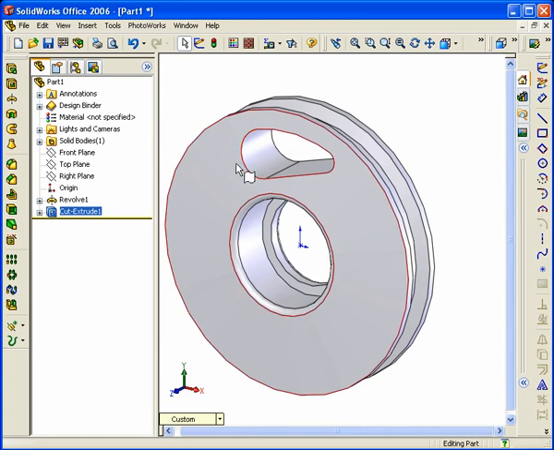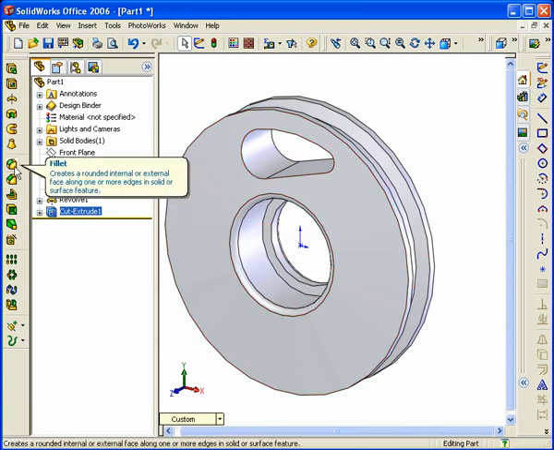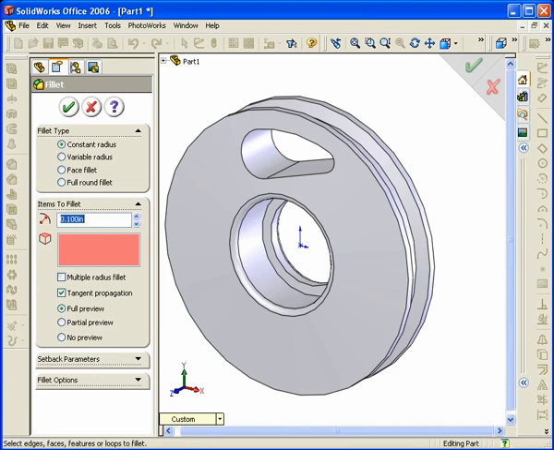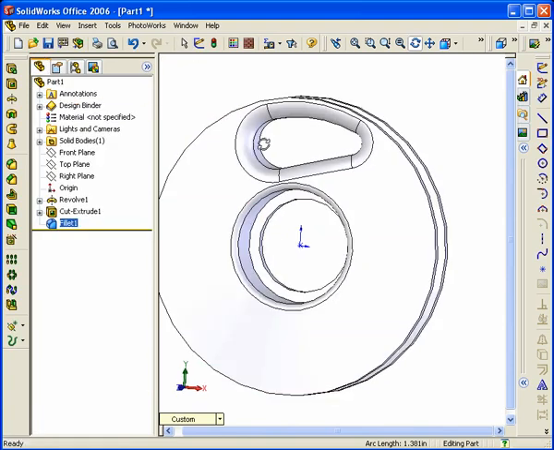Next thing we want to do is add those fillets. If you go back, you can look at the fillet radius on the drawing. In this case, it's 0.25. Select the inside edges and hit the green check mark.